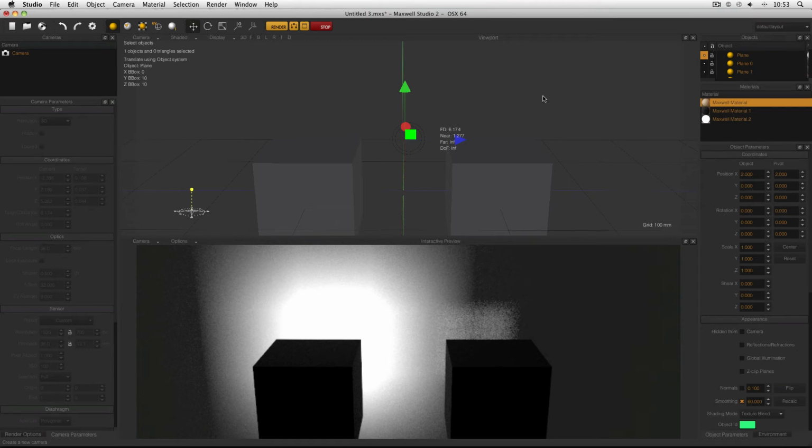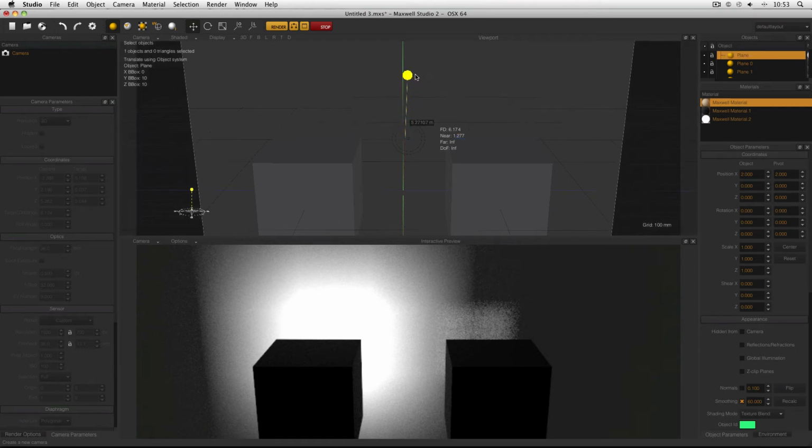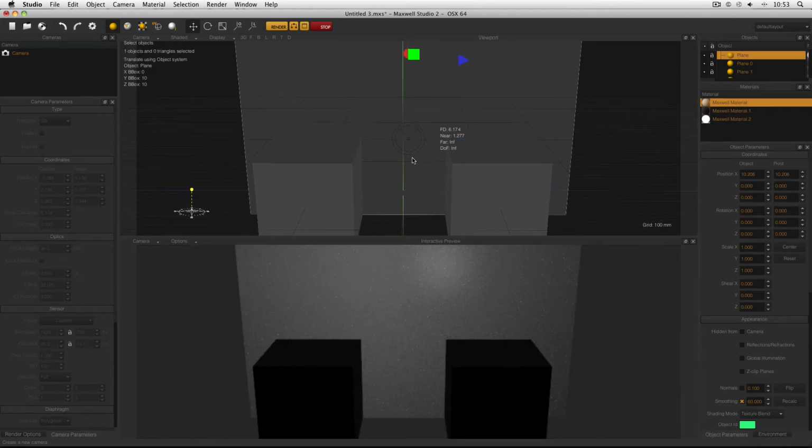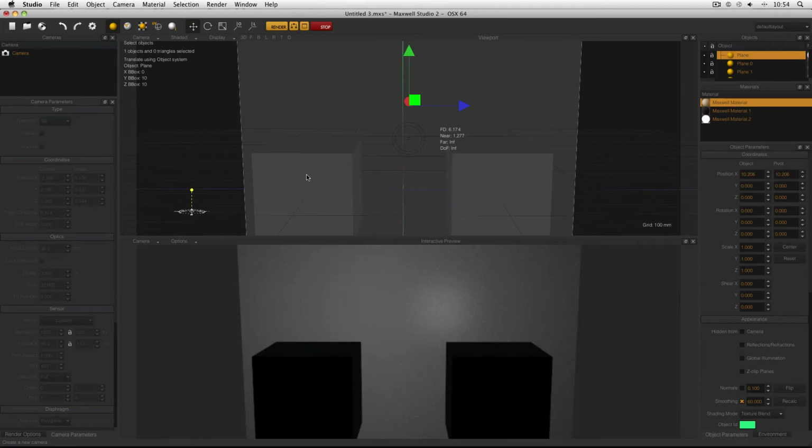But now, if I select the plane and move it backwards, now if we look at the light, the uncollimated light has spread out so far that it's now almost not visible. And the collimated light hasn't spread out as far as the uncollimated, so it appears much brighter.